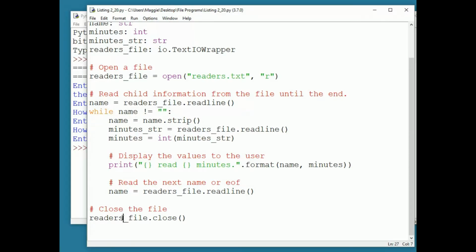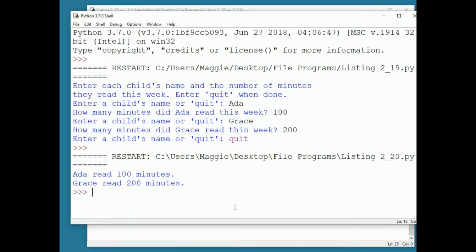Once again, once we're done reading from the file, we close it. If we execute this program, it opens the file we wrote before, reads from it, displays what it's read, and ends.